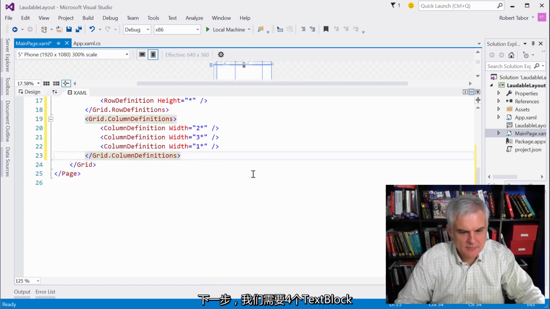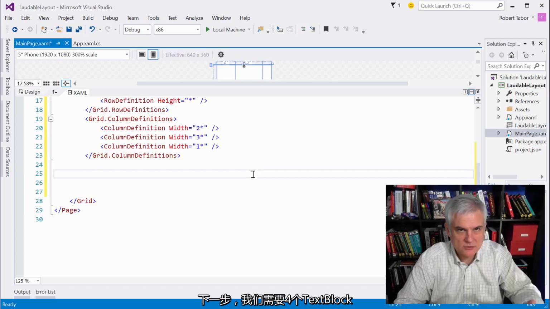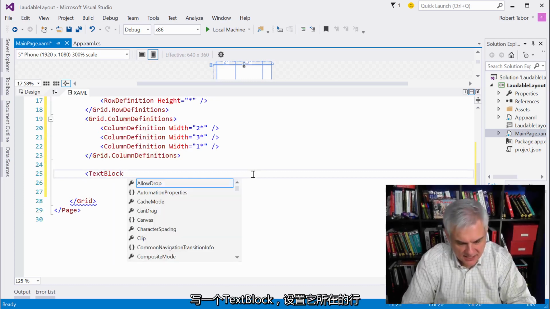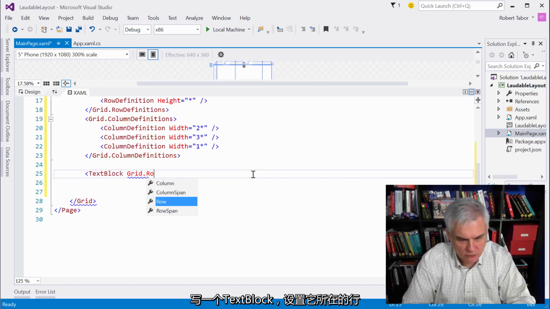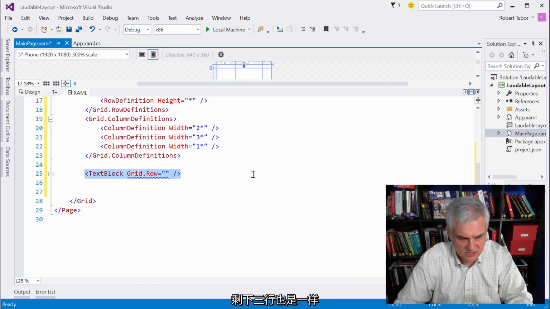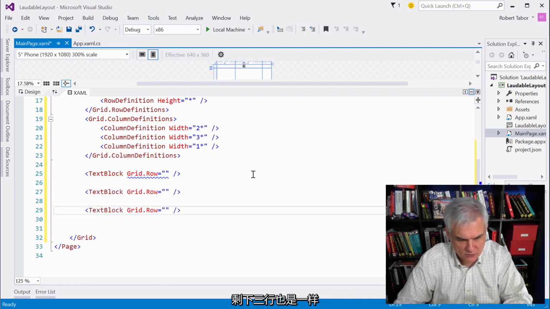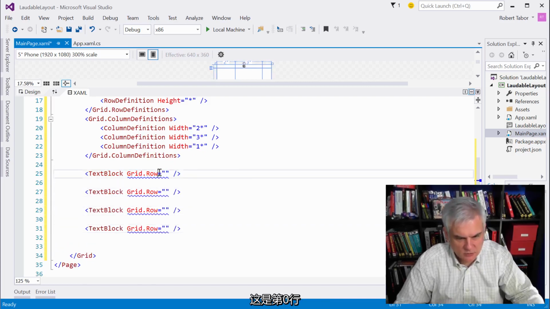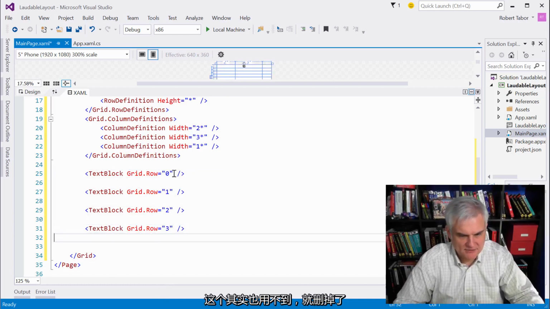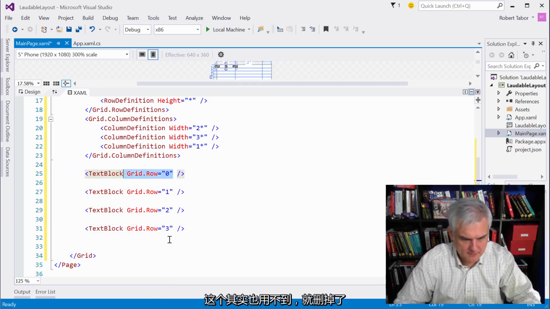All right, so next up, I know that I'm going to need 1, 2, 3, 4 text blocks. So let's go ahead and add a text block, and I know I'm going to set it in a row, and I don't think I need to change the column at all in these, so we'll just leave that like that. 1, 2, 3, 4. This one will be row 0, row 1, row 2, row 3. I don't even need to use this, so I'm just going to delete it.